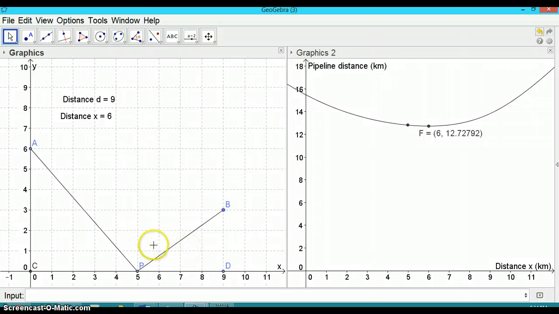Okay, that's about all I can do. My time is about up, and now you have something to investigate with for your water pipelines task.